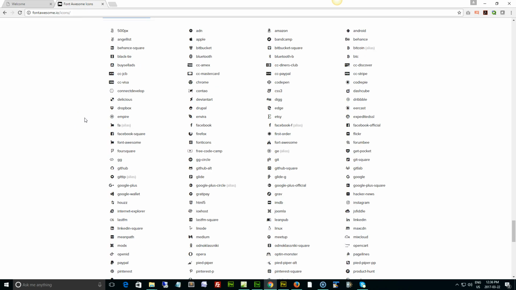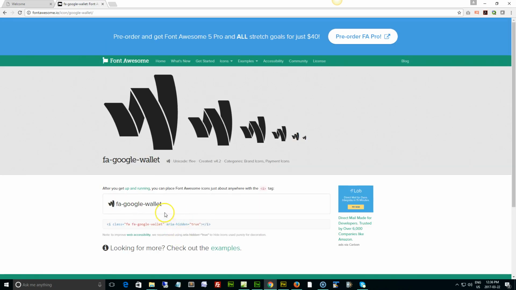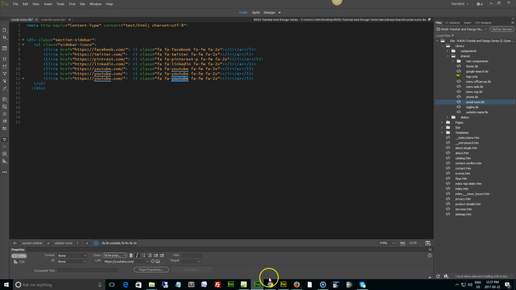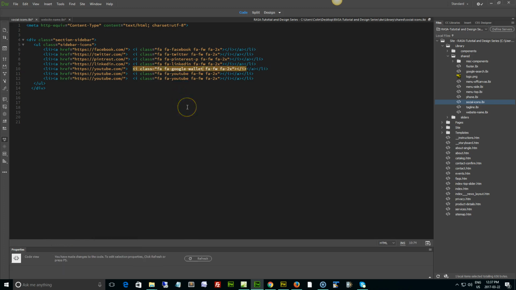Okay, so let's say we want to add Google Wallet as one of the items. So we're just going to click on that. We're going to select this right here where it says FA Google Wallet, or this piece right here. We're just going to select and copy. Okay, we're going to go back to Dreamweaver, and for this YouTube, we're going to select the FA YouTube and paste in the FA Google Wallet. And that's it. That's how you replace an existing icon with a new one.